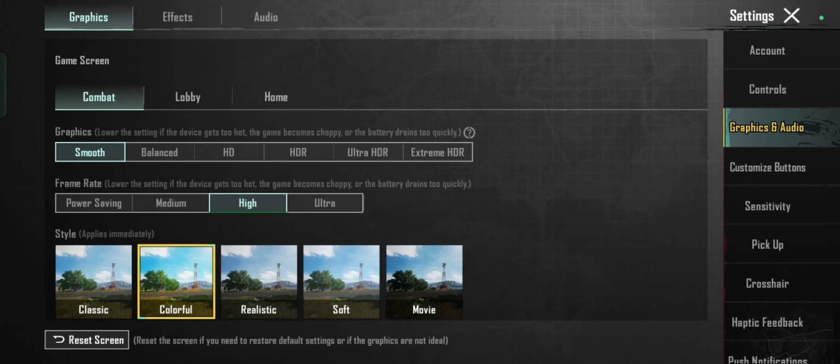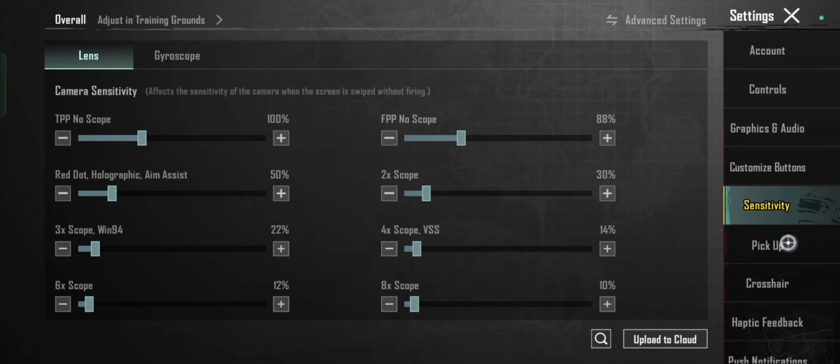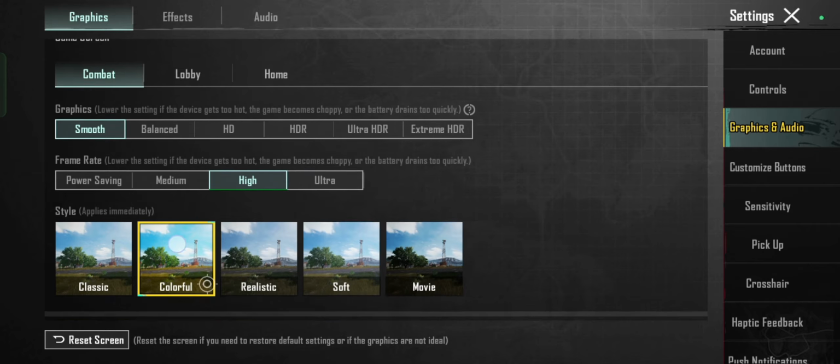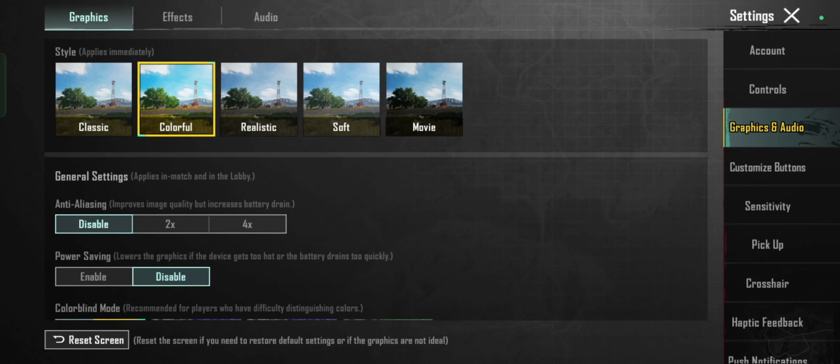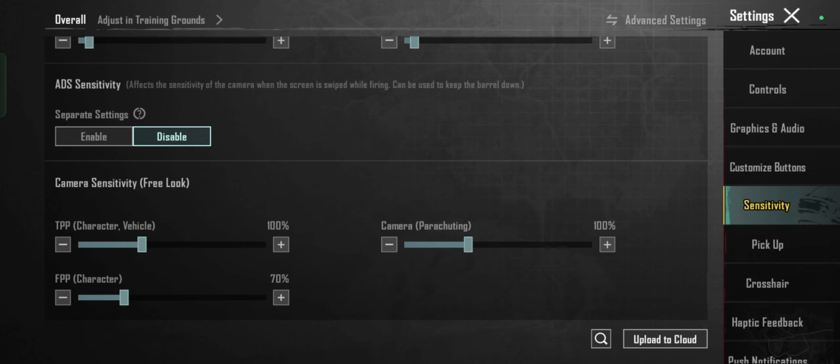Basic: adjust general settings such as aim assist, quick scope switch and peek and fire. Graphics: change the graphics quality, frame rate and style to balance performance and visuals. Sensitivity: customize the sensitivity for camera, ADS and gyroscope movements.